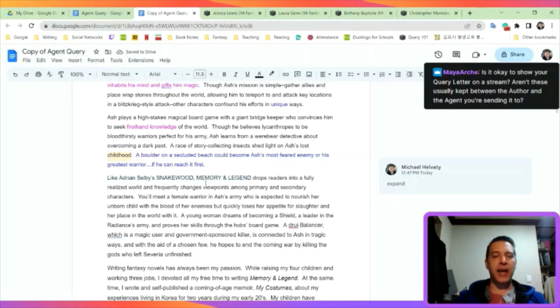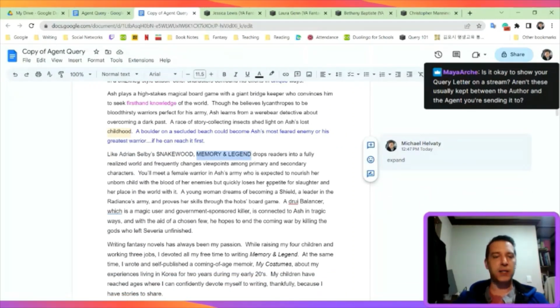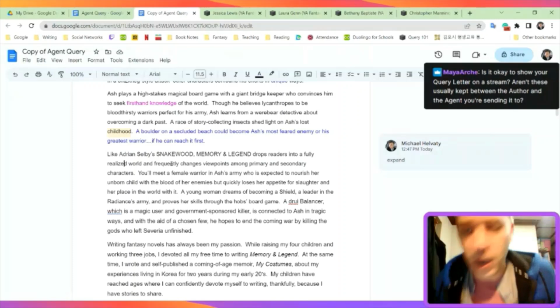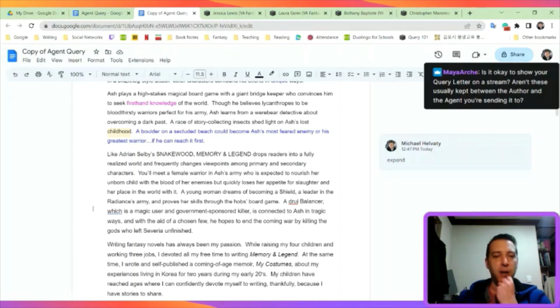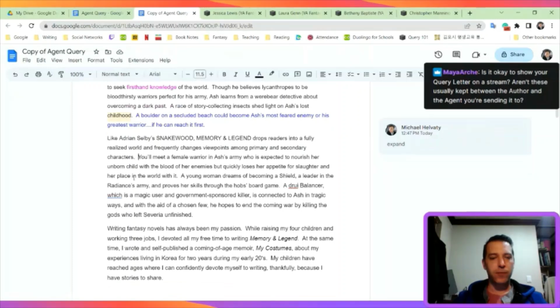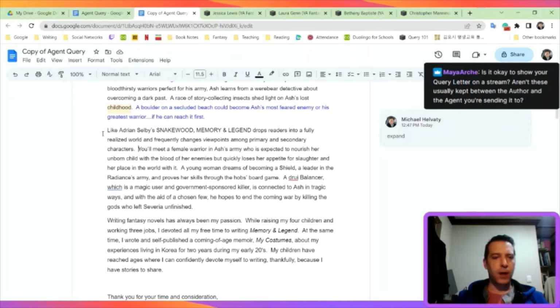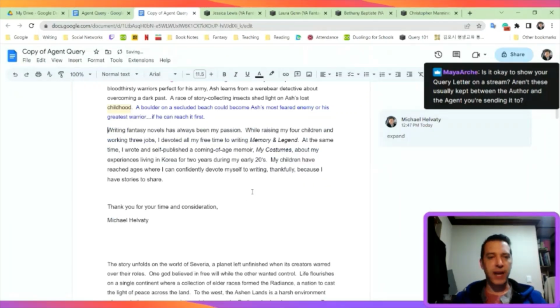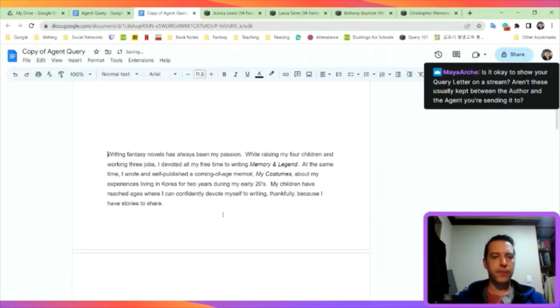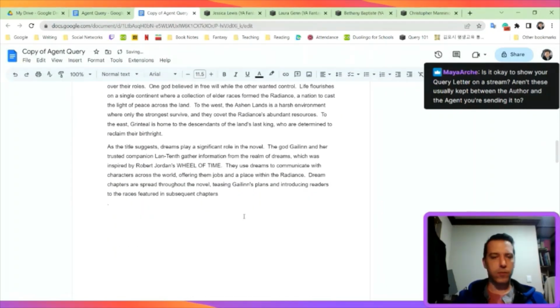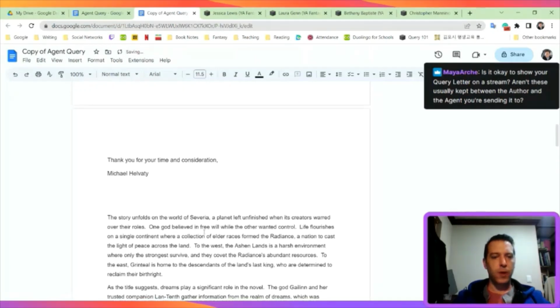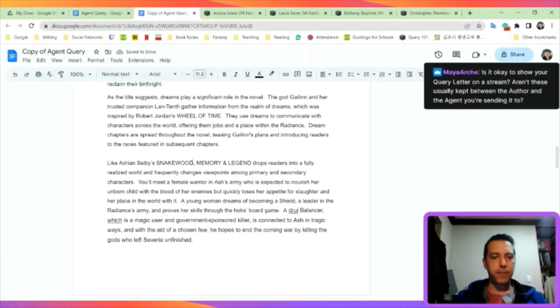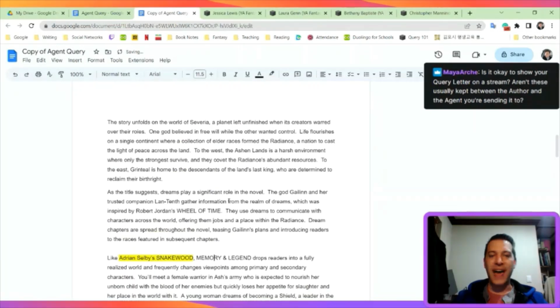This structure is going to change, and I may not even do this because "drops readers into a fully realized world" seems too technical. I want to tease the agent. I want to get them excited. So that's probably not going to work. And here I'm listing all these secondary characters. This is something I don't need. The bio is going to have to change too. Yeah, I'm going to take that whole thing. But I at least want to keep that in some way.